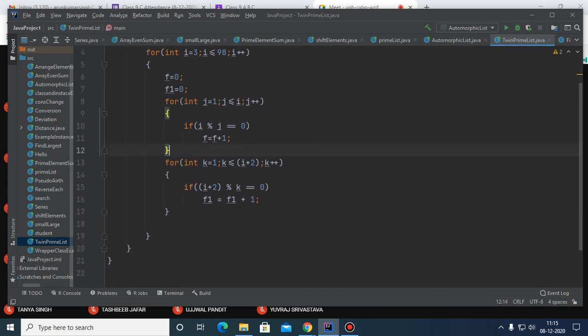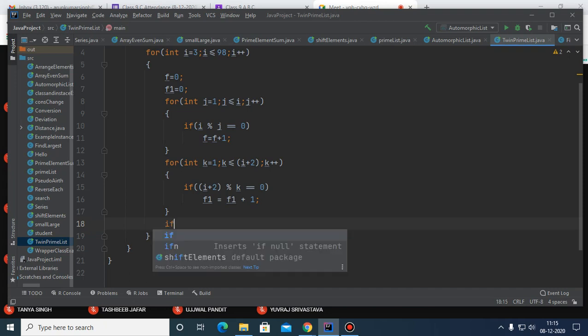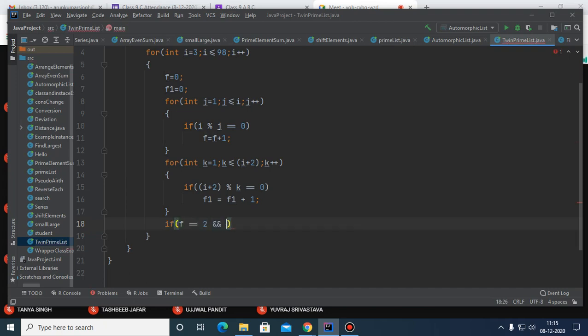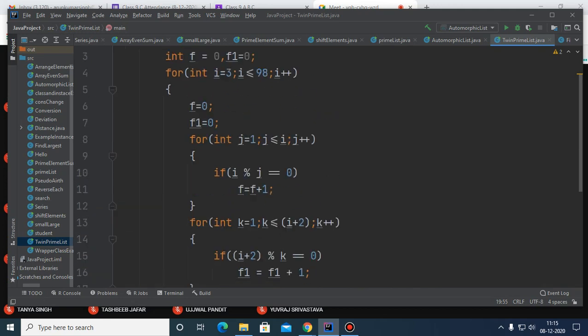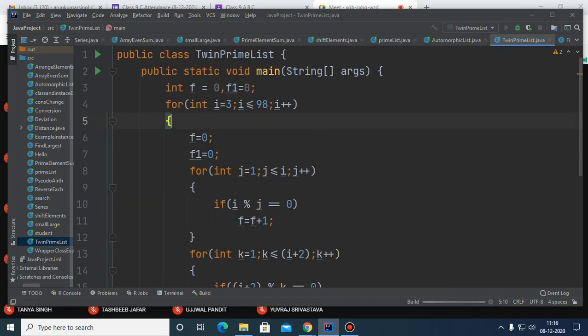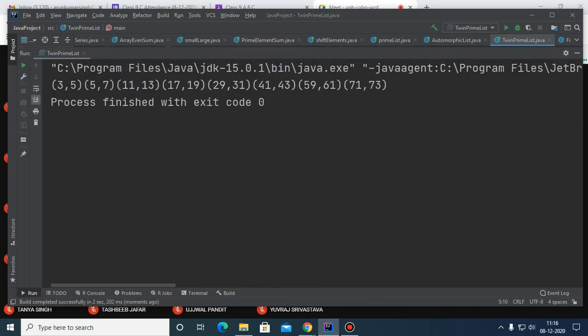One more thing I will tell you in order to improve the efficiency of the code. If f is 2 and f1 is 2, if both are 2, here we can simply print the value of i, and here i plus 2. So this will print the twin prime pair. Children, if I execute this part, you can see that these are the twin prime pairs: 3, 5, 5, 7, 11, 13, 17, 19, 29, 31, 41, 43, and 59, 61.